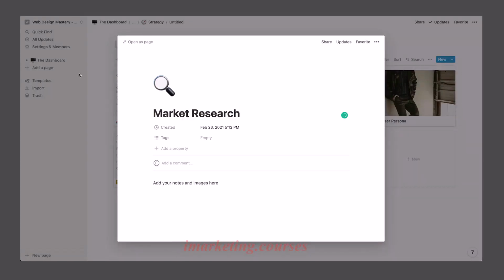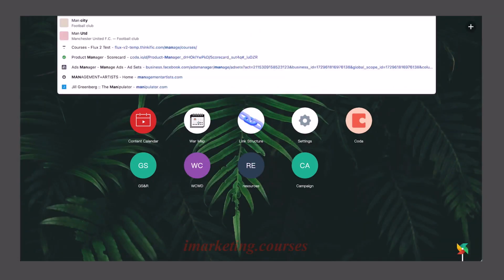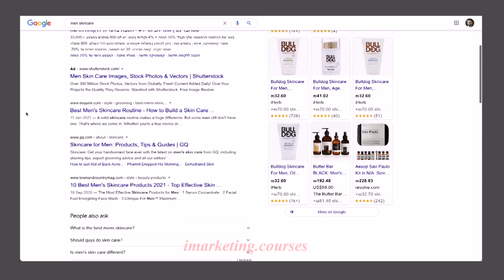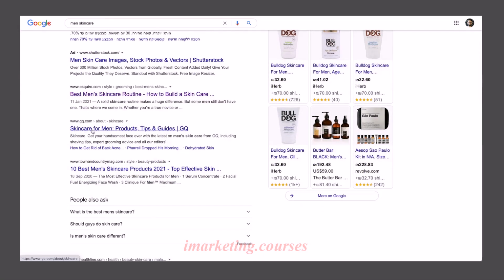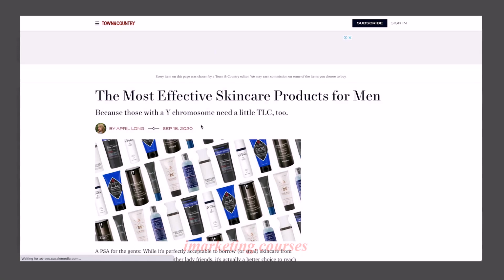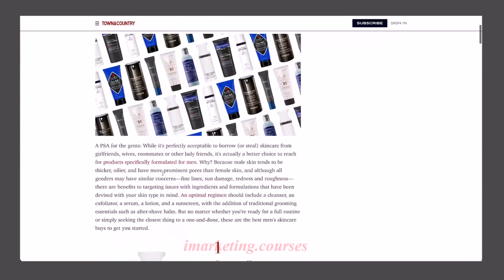So I'm going to go here into the market research, and I'm going to start by doing the very simple Google of men's skincare. This is the category, right? So what happens when you Google men's skincare? Let's see what comes after the ads. Esquire, best skincare routine, skincare for men, GQ, best skincare products 2021. All right, so these are probably lists, actually best skincare products.